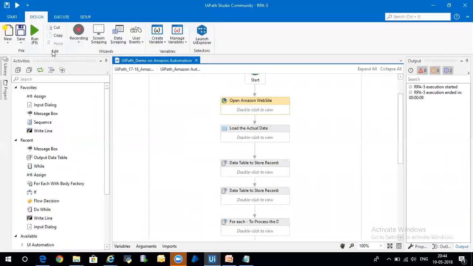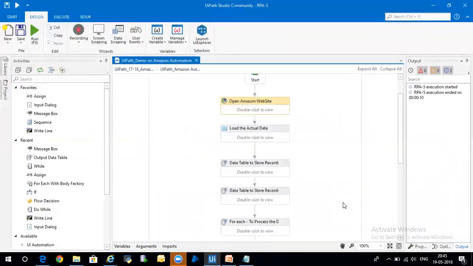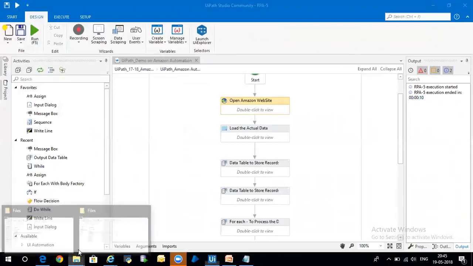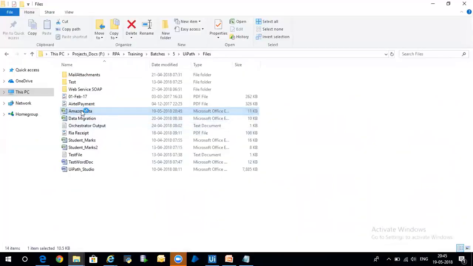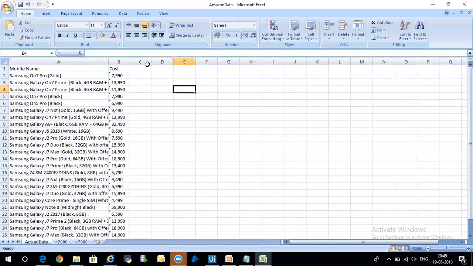If I go and execute this Amazon automation, it will go to the Amazon application, and then it will get the data and fill it in the Excel sheets. Normally, to get this data, it will take 5 to 10 minutes for a human to prepare. But if you see, around 10 seconds it took. If you go and see the data in the file, Amazon data, it prepared the data here. All the data from Amazon.